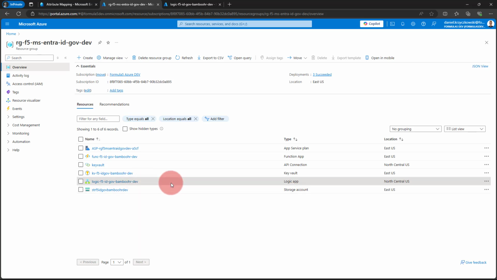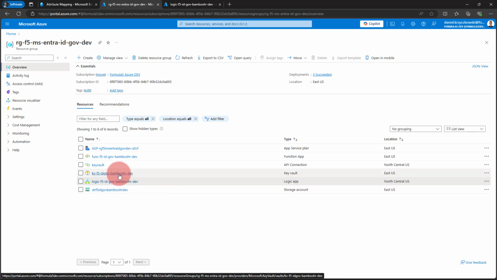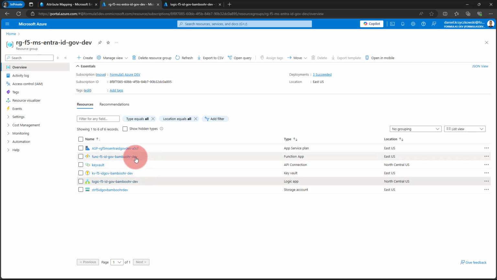So that's very important. So we use this Logic App. It has a time trigger. It runs multiple times per day to make sure that we have fresh data in Microsoft Entra ID. There is also Azure Key Vault, where we store the API key for BambooHR API. And we also have Azure Function. And this Azure Function is responsible for data transformations.